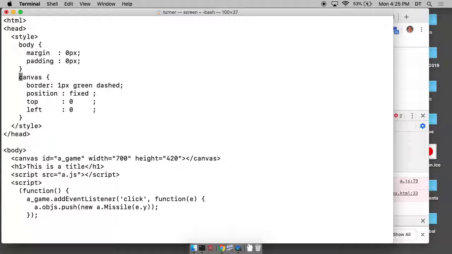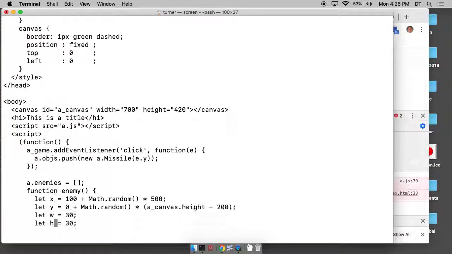This is canvas. I'm going to call this thing, this is the canvas element, a underscore canvas. To me, that reads more easily. So it's a canvas object. I only have one canvas, though we could have multiple canvases. I'm going to call that thing a underscore canvas. So there we go.